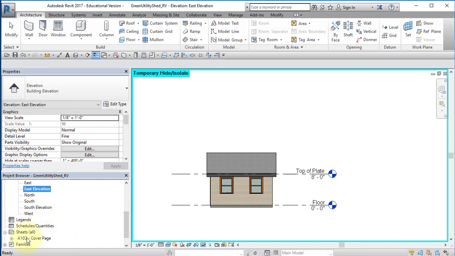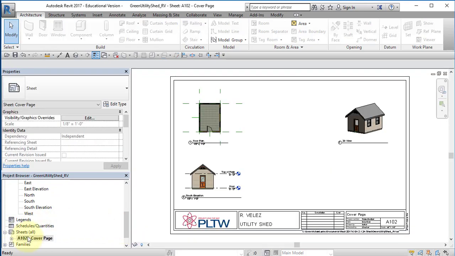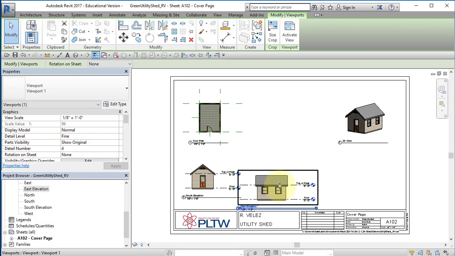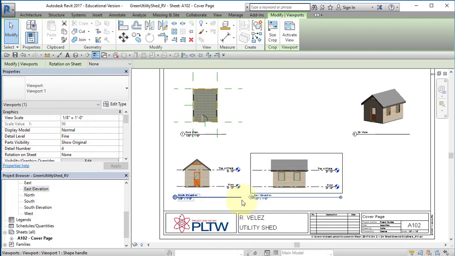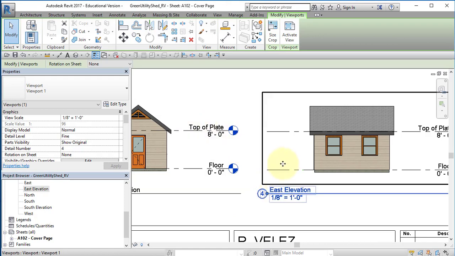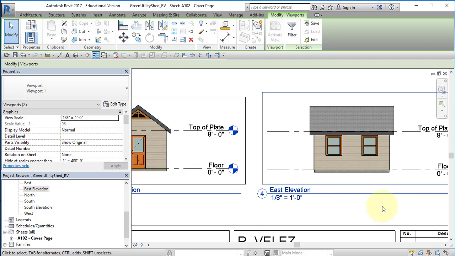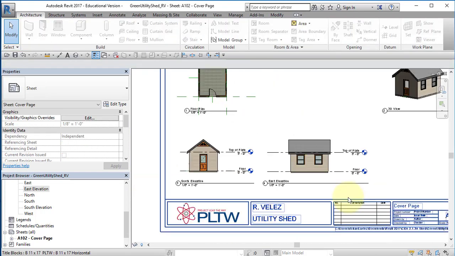Select my sheet and drag the new east elevation out onto the sheet. Zoom in and align the new view with the south elevation, and then make sure that these two elevation lines are approximately at the same level, and they are. So your updated drawing should look like this.